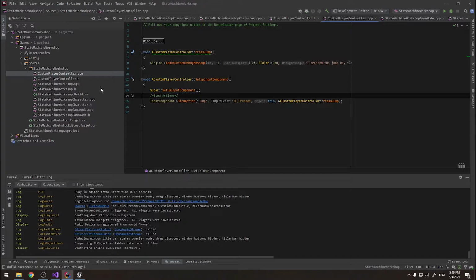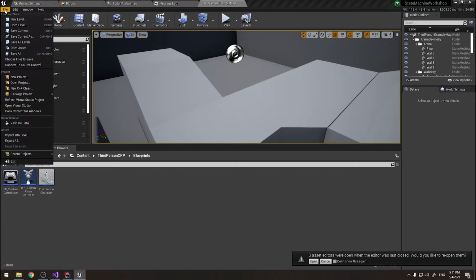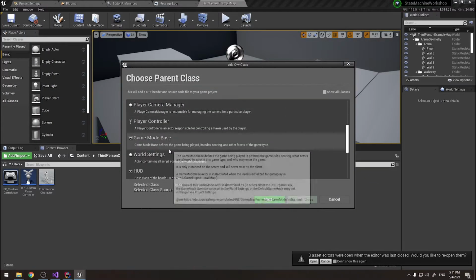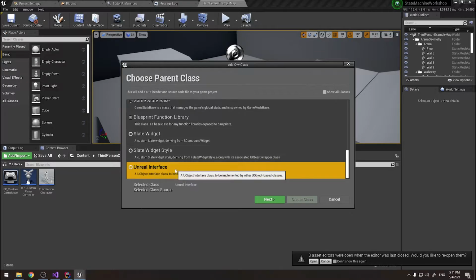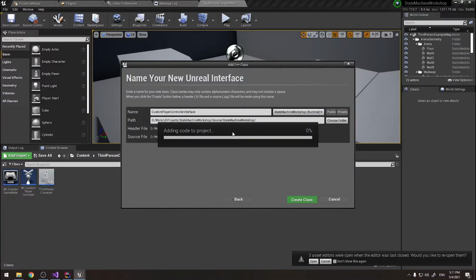So if, for example, some UI piece, let's say a widget, needs to know if the player pressed jump, the widget will not have to know if the player controller does anything else. It will just know about the jump, and that's it. The way we're going to do this is we have to create an interface, through Unreal Engine. If you go to new C++ class, you'll be able to see that we can create an Unreal interface. We hit next, keep it in the same folder, call it custom player controller interface, and create class.